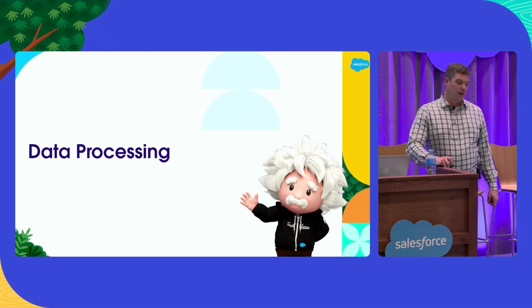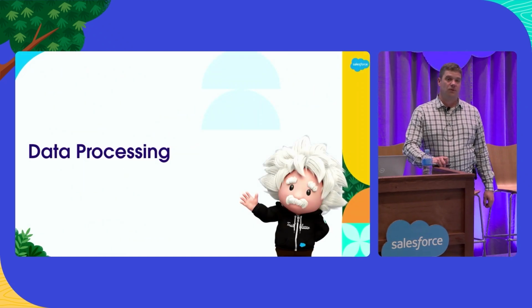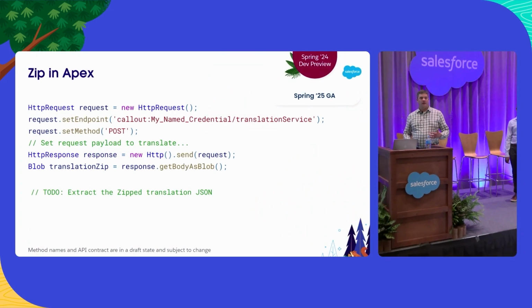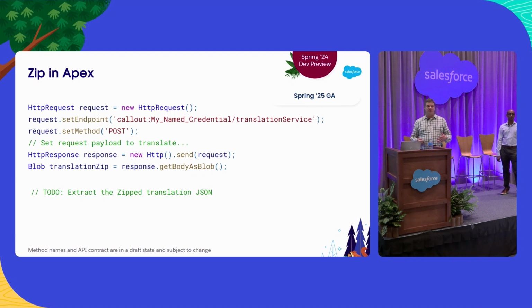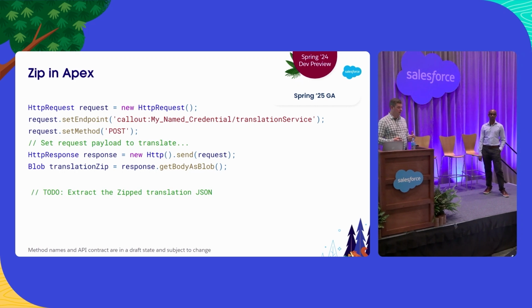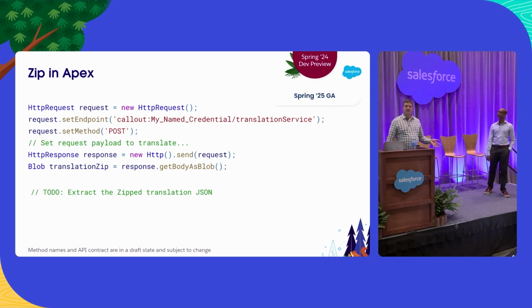Right, so now let's walk through what we're doing for data processing. In Apex, it's quite a common scenario that at some point you're going to encounter something that either provides you a zip file and you need to extract something from it, or you need to generate that zip file. Let's run through a fairly basic scenario. I'm going to make a callout to a translation service with some information to translate from some language to say French or English.